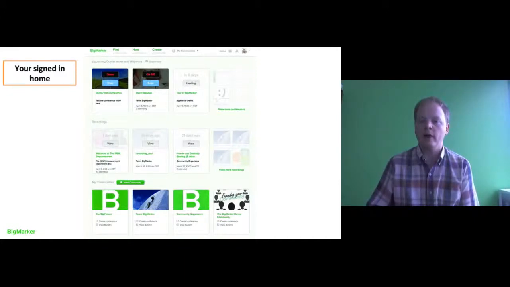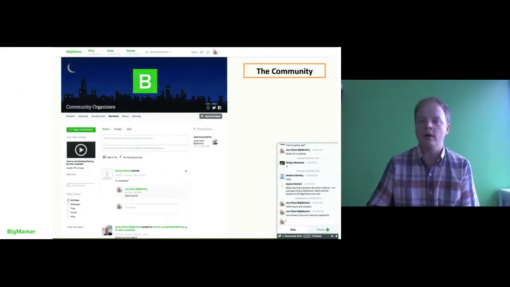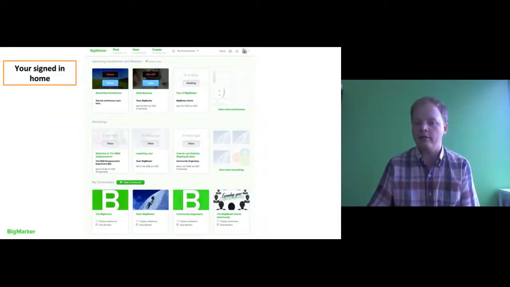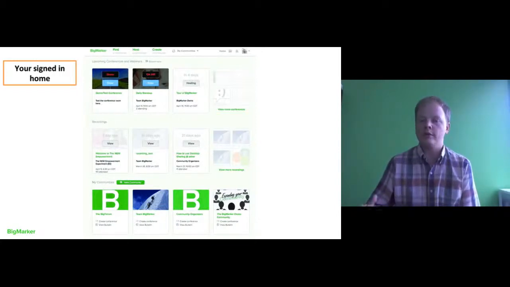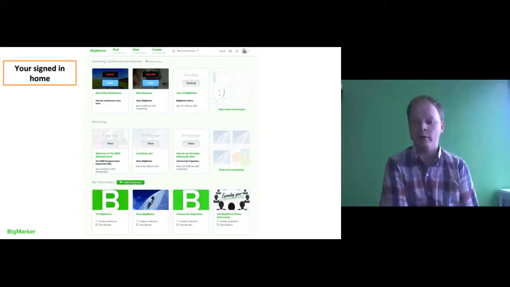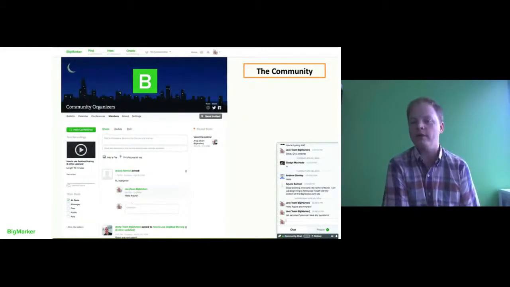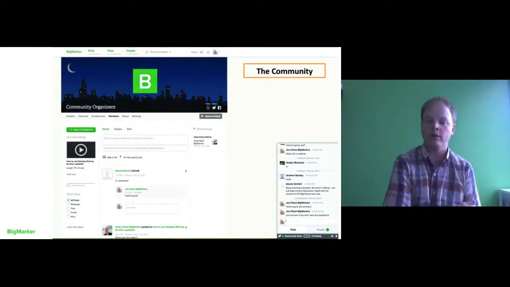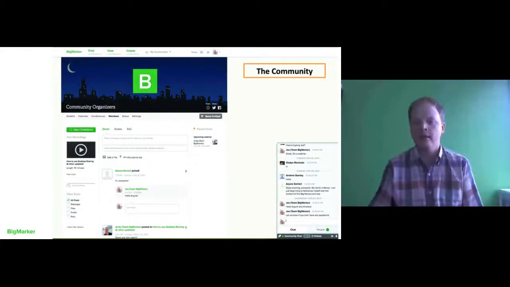Up in the right-hand corner, we have our home button, and you can click that, and it takes you to your home. Again, these are all your upcoming conferences, recordings, and communities. We'll go to the community first, because BigMarker is mostly a group-based platform. Your group can be yourself as an individual, but the idea is that the group, an organization, community, whatever you'd like to call it, actually creates these conferences. We'll click on one of our groups and go to it.